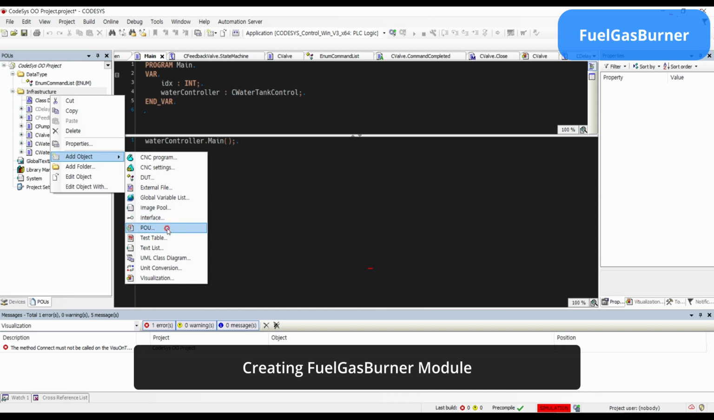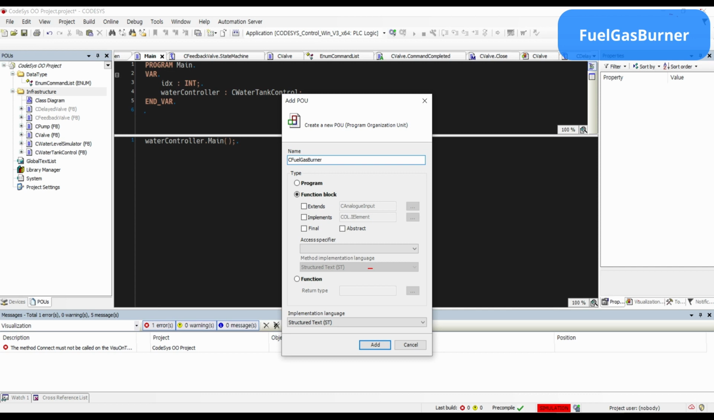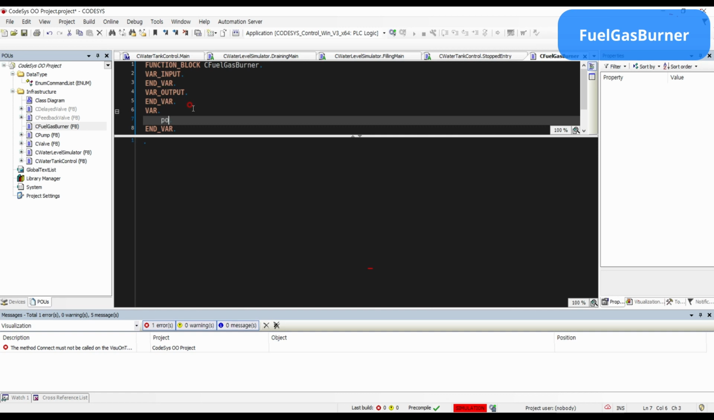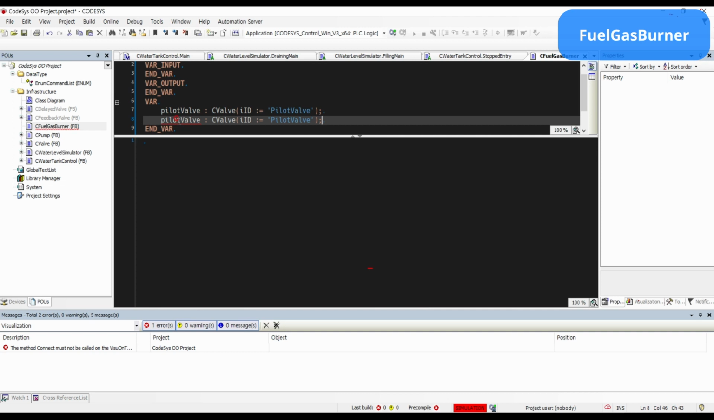So I'm going to create a fuel gas burner class as usual. That should be a function block type, fuel gas burner. In the variables, not variable, as a subcomponent, that has a fire valve, and the ID should be fire valve. But I'm thinking that it would be good if the fire valve is used as a delay valve. The fuel gas valve is a fuel valve.